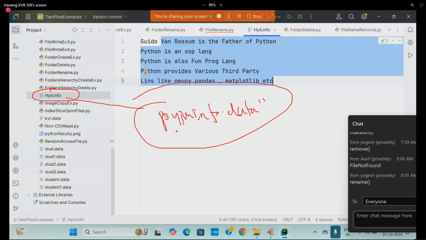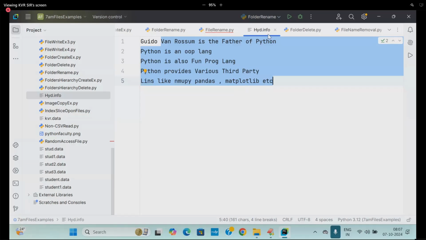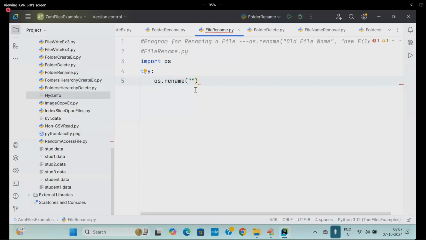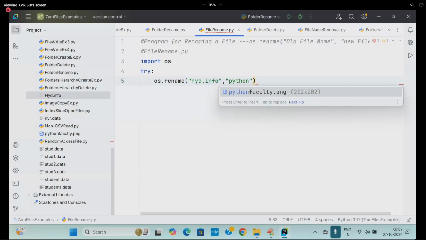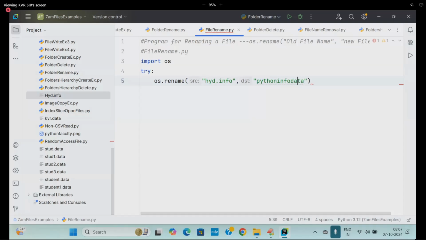So that time automatically it will come to the letter P, in alphabetical order, in this place. So how do you do that? hyd.info, comma, python.info.data. Take your own extension, whatever you like. Then print, file name renamed.